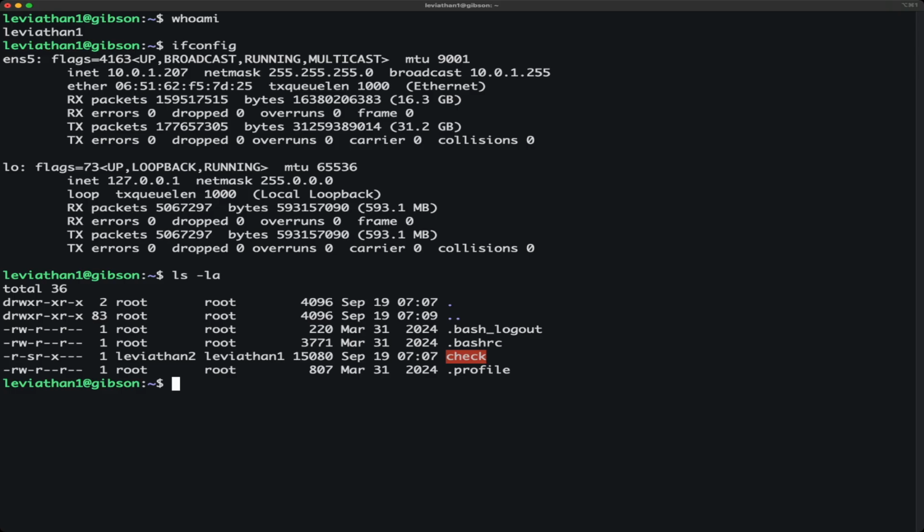And right off the bat, we can see a file called check. It looks like it's owned by Leviathan 2. It looks like it's Leviathan 1, which is us, as you can see in the whoami.